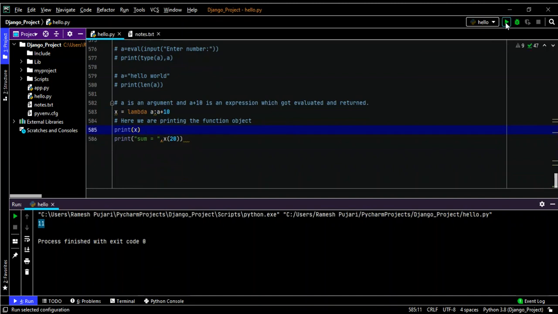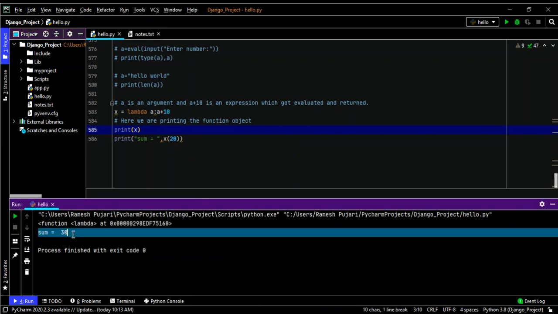Now I'll run the program. You can observe the output here. This is 30. 30 is the output.